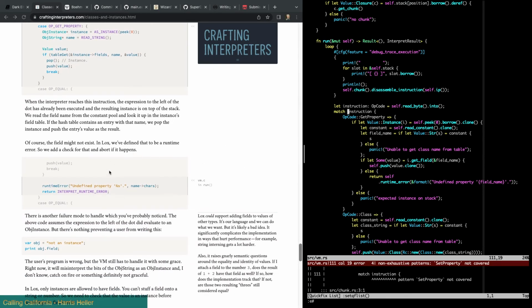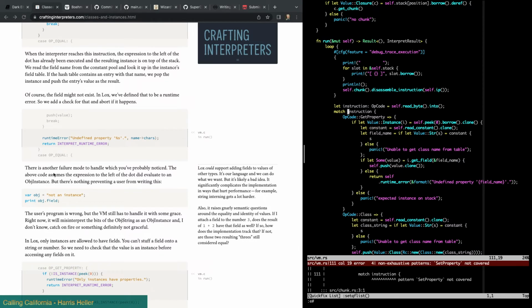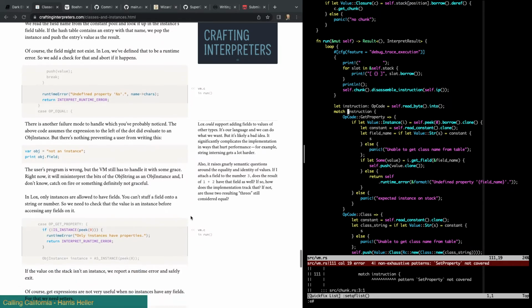Okay, so there's the runtime error thing. There's another failure mode to handle, which you probably noticed. The above code assumes the expression to the left of the dot did evaluate to an obj instance, but there's nothing preventing a user from writing this for an obj field. The user's program is wrong, but the VM still has to handle it with some grace. Right now, it will misinterpret the bits of obj string as an obj instance, and I don't know, catch on fire or something. Definitely not graceful.